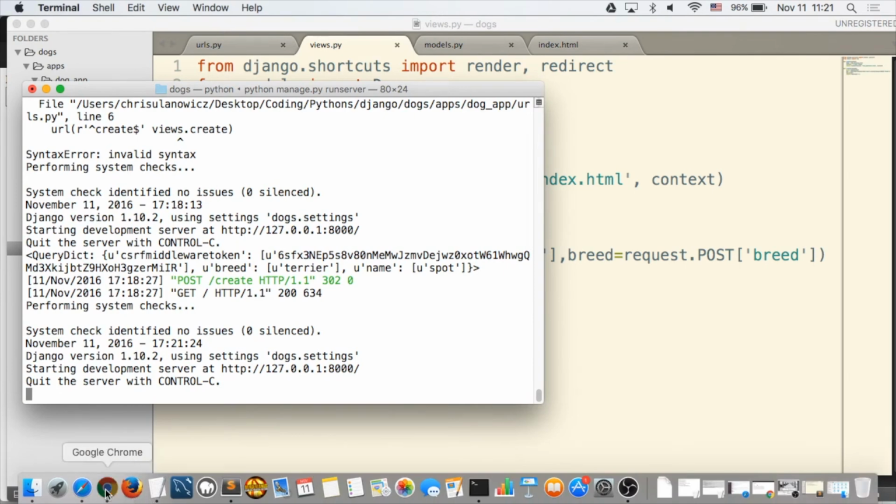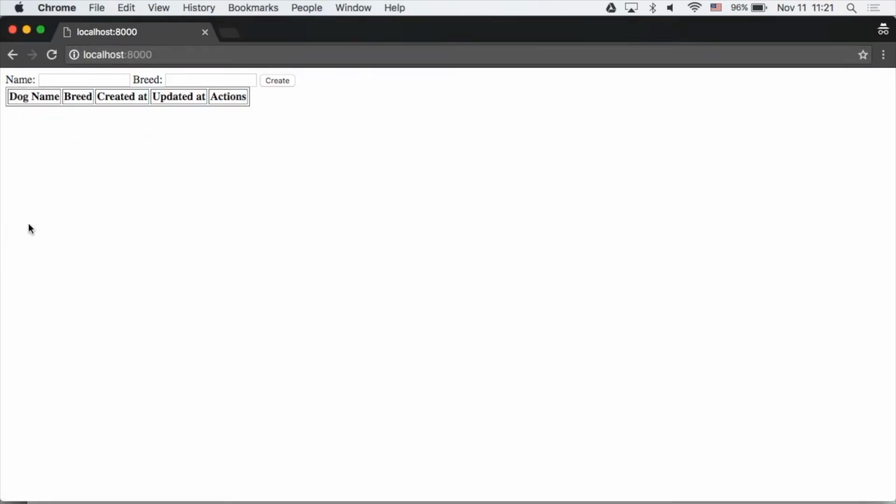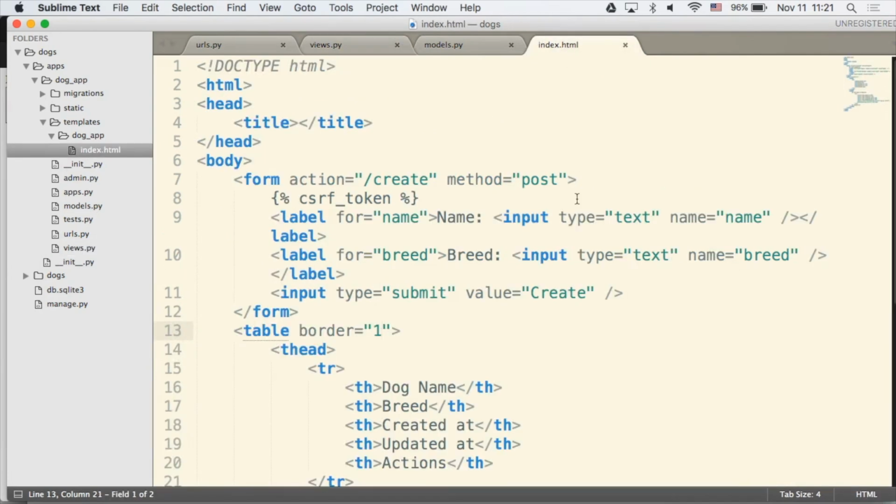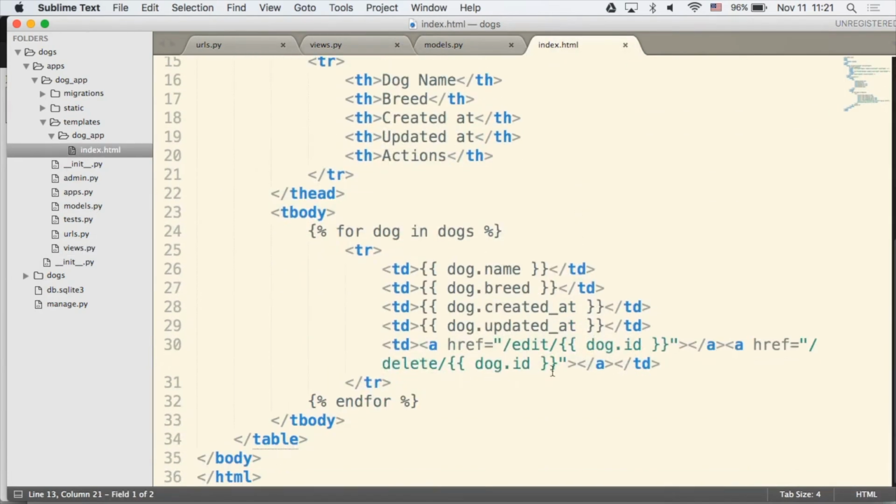Server's still running. Moment of truth. Spot, terrier, create, boom. There it is. Part of it. We got our name, our breed, created, updated. Where's my actions at? I don't think you ever added that in. Yeah, you didn't finish those. Oh, I didn't finish it? Oh, because I didn't actually write the words. Edit and delete.